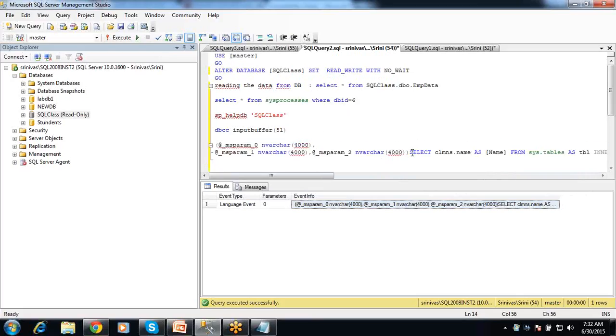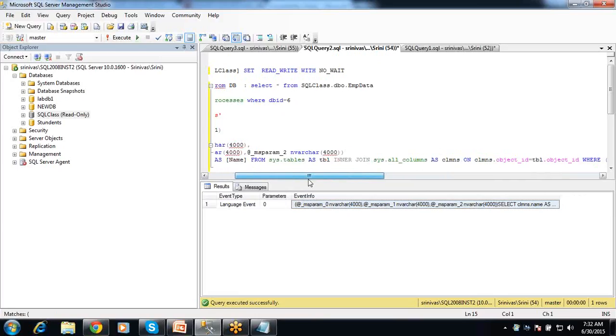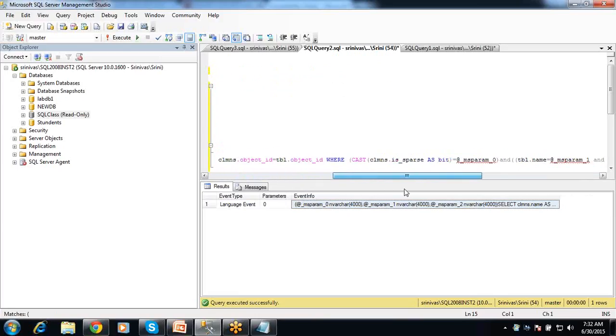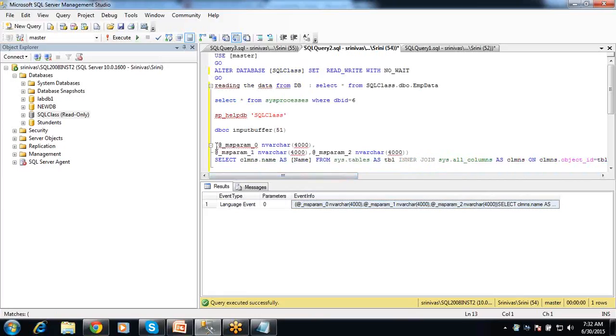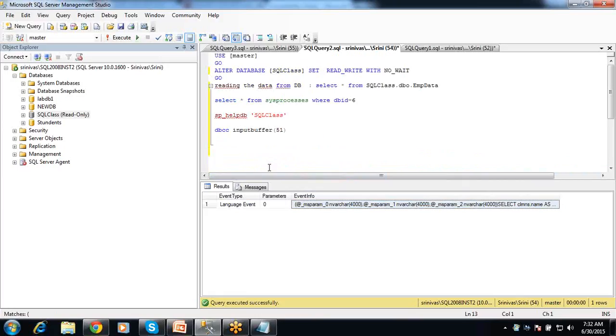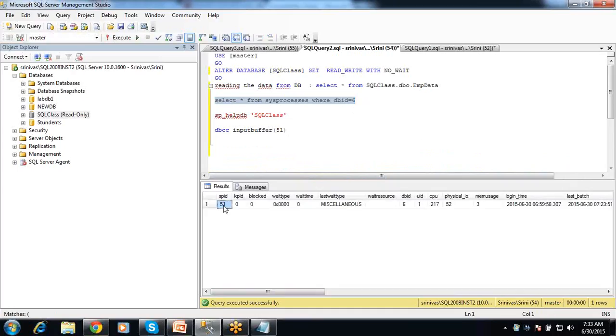Okay, parameter 0. Okay, parameter 1. Select class name as name from sys tables inner join columns where cast is equal. Okay, so now this is some table update it is showing. Fine. What object is it showing, what session ID is it displaying? It is displaying 51.